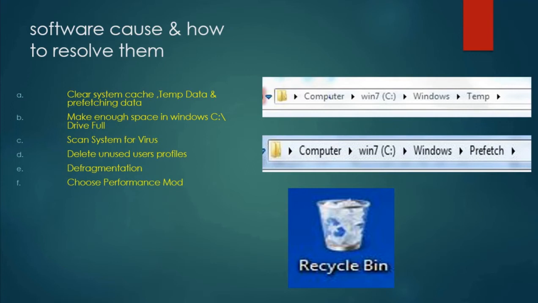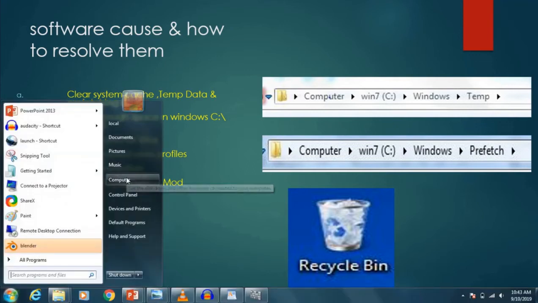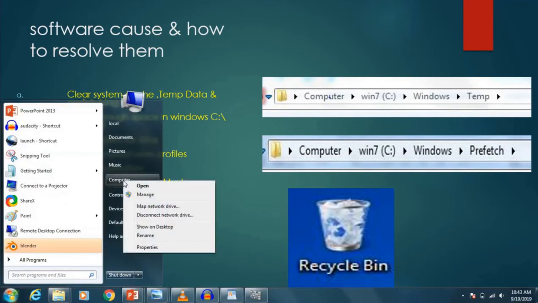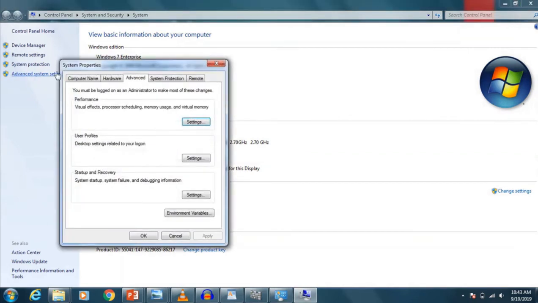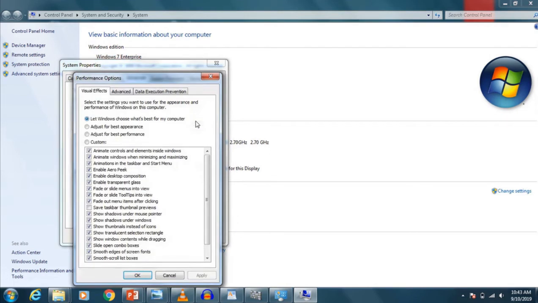To change the performance mode, just click on the Start button, then right click on My Computer and click on Properties, then click on Advanced system settings in a new window. Here under the Advanced tab, click the Settings option of Performance. Click on the radio button of the Adjust for best performance option.